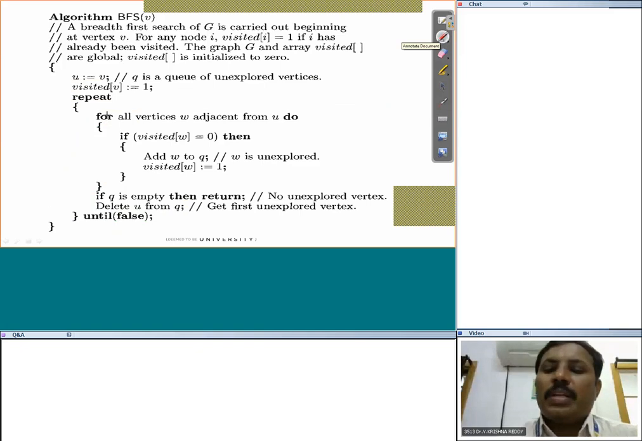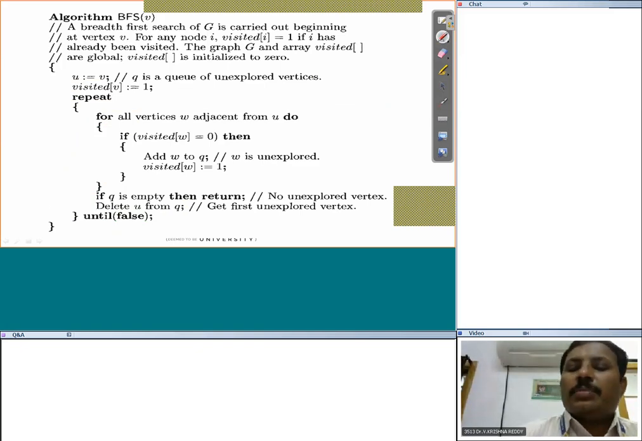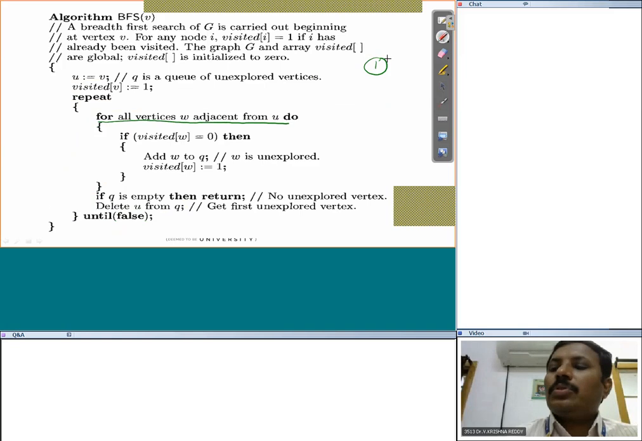So what is the repeat until process? What is the logic behind this repeat until? As far as BFS is concerned, for a given graph, once we start with one vertex, how do we expand the logic, or how do we visit the nodes in the given graph? So: repeat for all vertices W adjacent to U. First we start with V is equal to 1, that is BFS of 1. We are calling BFS of 1, initializing U. U is equal to 1.